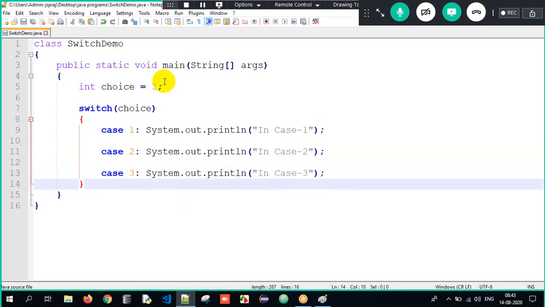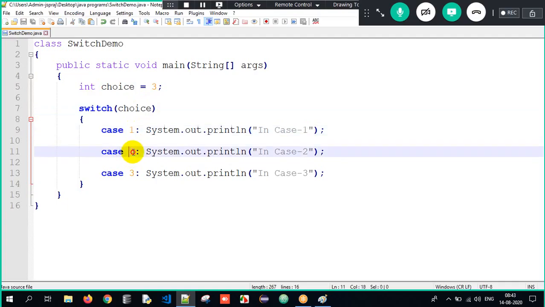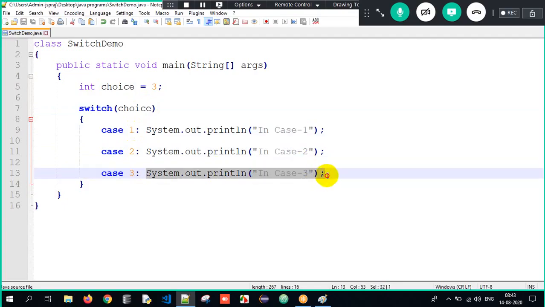Now, what is the choice I've passed? 3. Switch of 3. Is 1 equal to 3? No. Is 2 equal to 3? No. Is 3 equal to 3? Yes. So therefore, case 3 should get executed. Clear? Now let us see it practically.